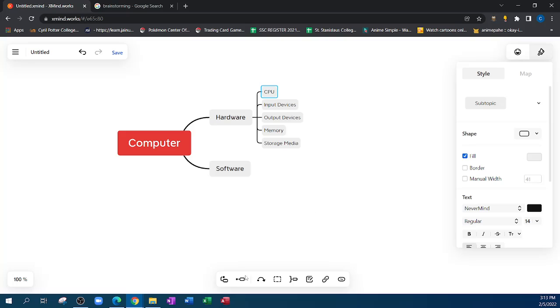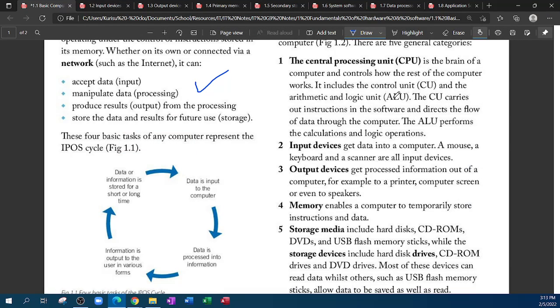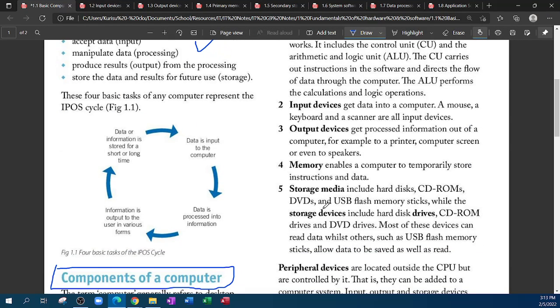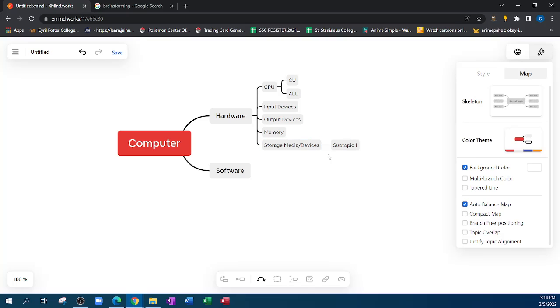So on the CPU, we further have subtopics. On the CPU, you're gonna have your CU, which is your control unit, and your ALU, your arithmetic and logic unit. So that covers CU and ALU. And in line with the storage media, you're gonna have your storage device. I'm actually gonna make that storage media slash devices, because we're gonna have subtopics underneath it.